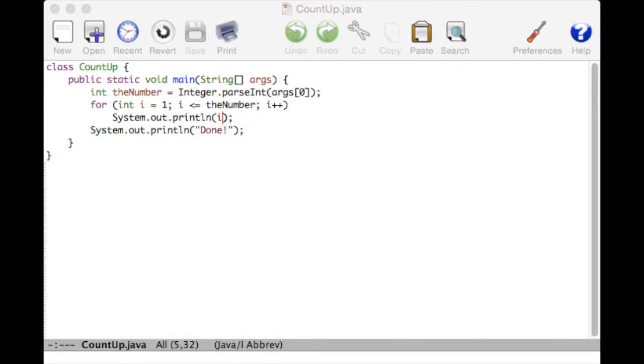Let's turn next to the algorithm COUNTUP. And here I've implemented the algorithm COUNTUP as a class called COUNTUP. Again, it takes the number to count up to as an argument from the command line, which we'll call the number. And now here's my for loop.